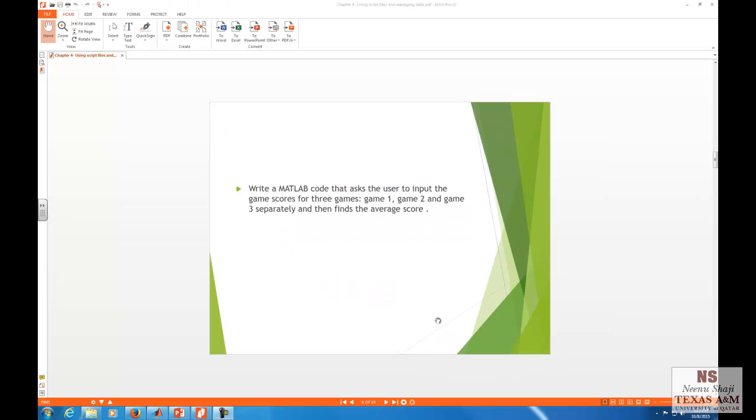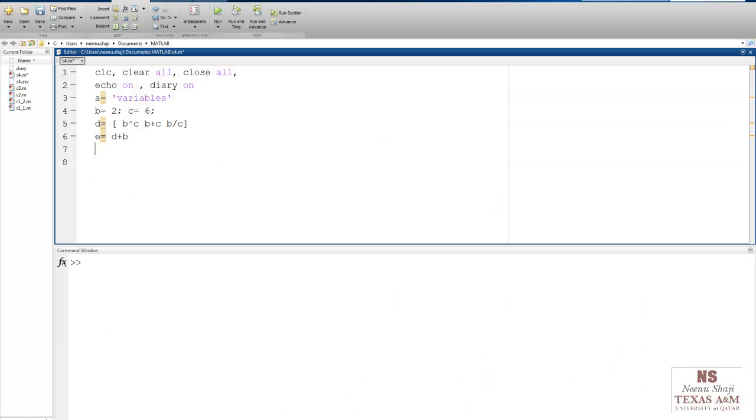Write a Matlab code that asks the user to input the game scores for 3 games, Game 1, Game 2, and Game 3 separately, and then finds the average score. So let's input these values using the input command. So Game 1 equals input, enter the score for Game 1.